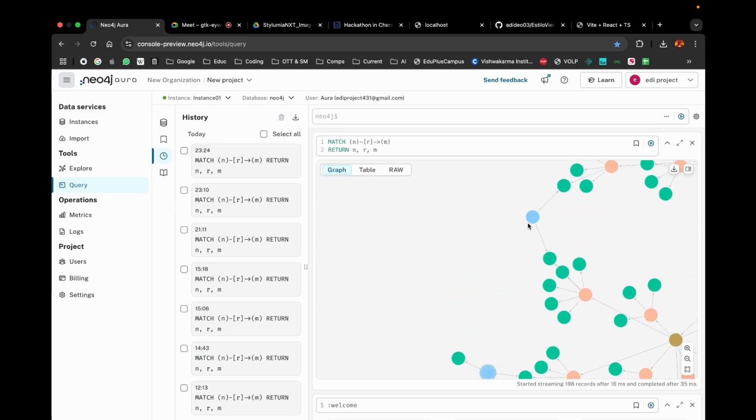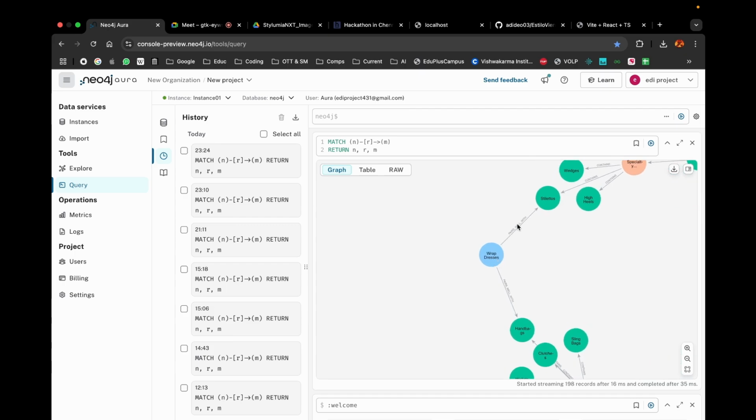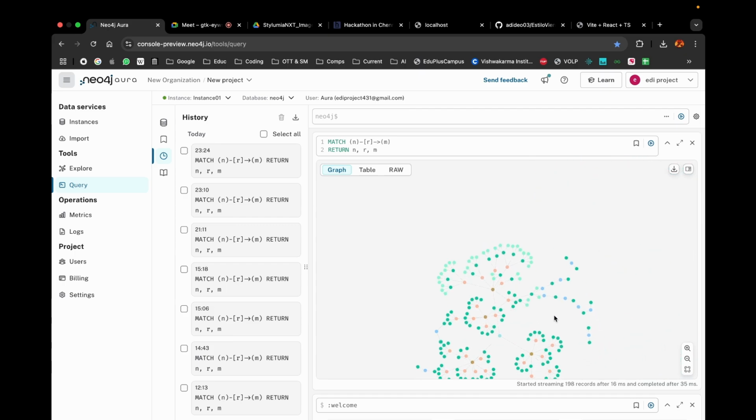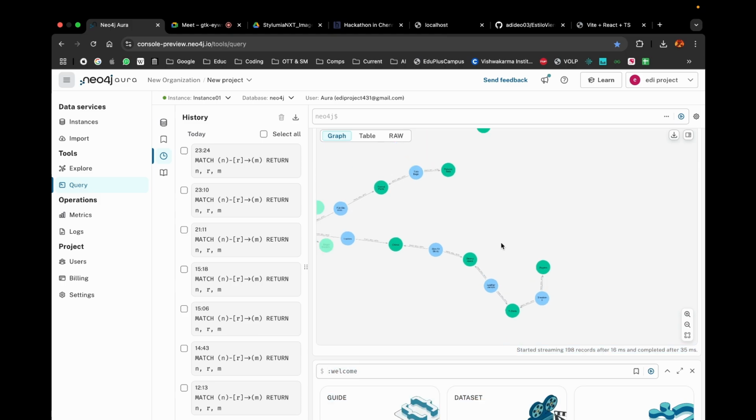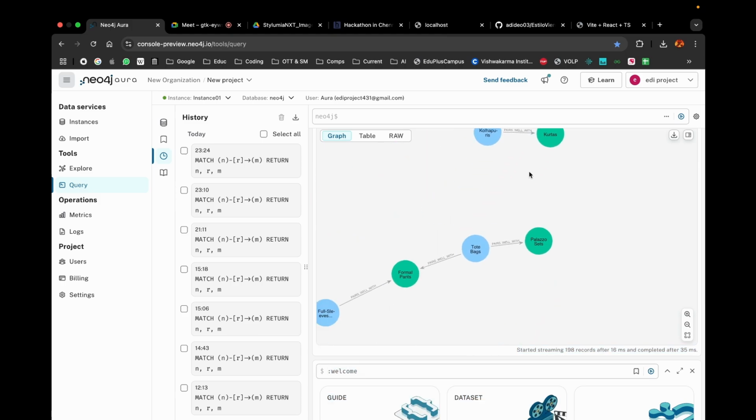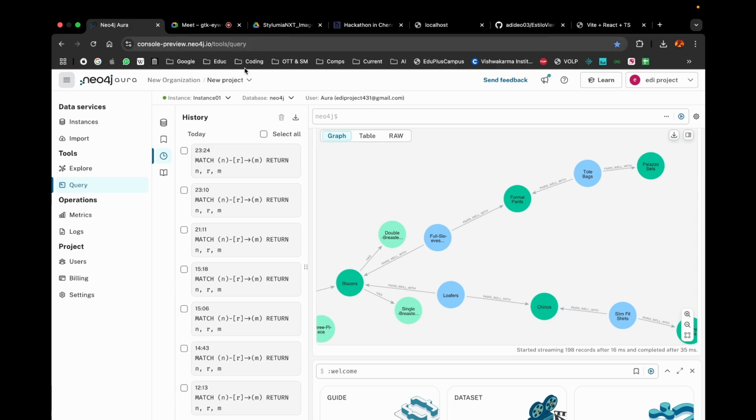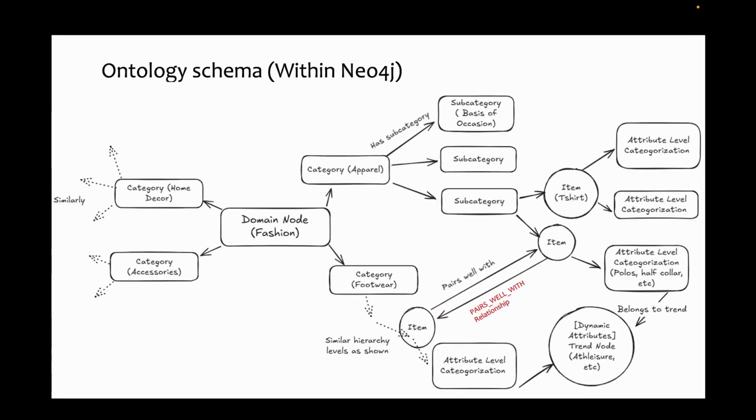You can see multiple trend nodes over here. For example, wrap dresses pair well with stilettos and handbags. There are a lot of trend nodes over here; I'll only explain a few. For example, Kolhapuri chappals, which are very popular in Maharashtra, pair well with dhoti pants and kurtas because they are traditional wear.